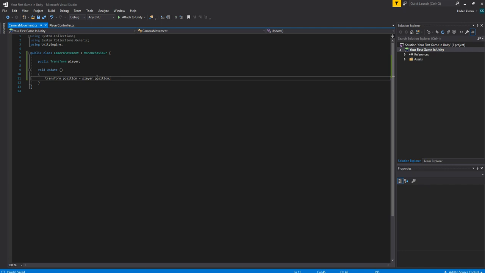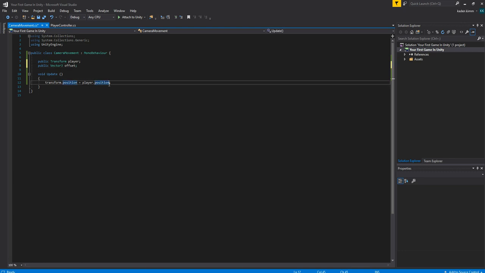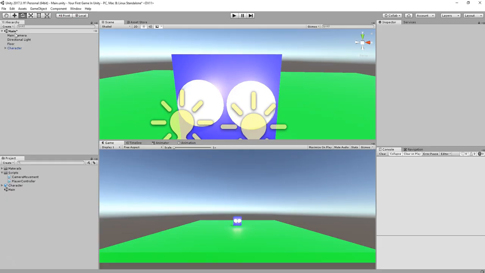We can fix this by creating a new public Vector 3. I just have to spell it right. Sorry, I'm not very good at typing. A public Vector 3 called offset. This will offset the camera from the player position, so we're just going to type in plus offset. We're going to save, and head back into Unity.